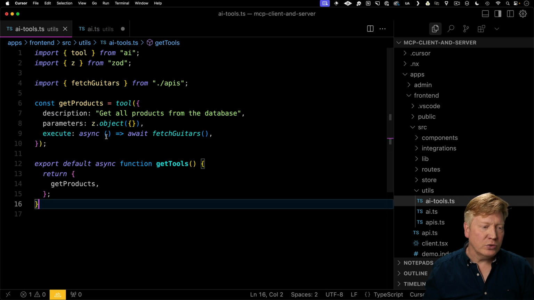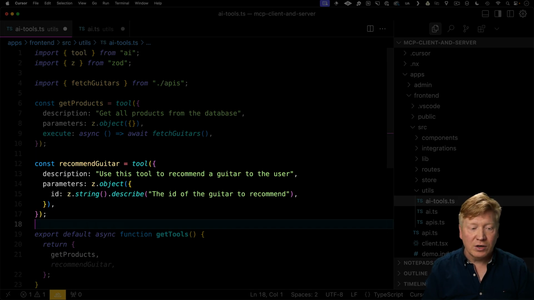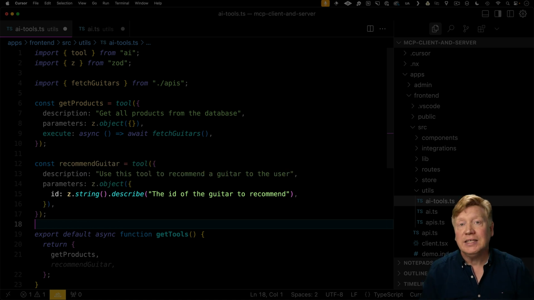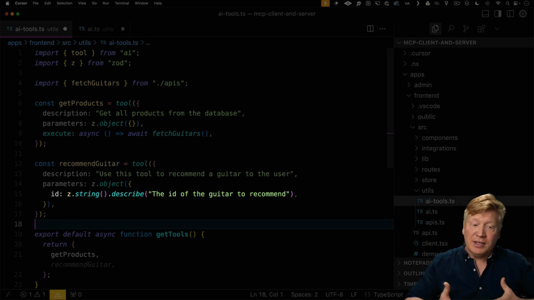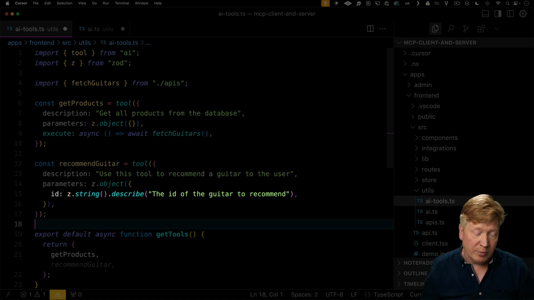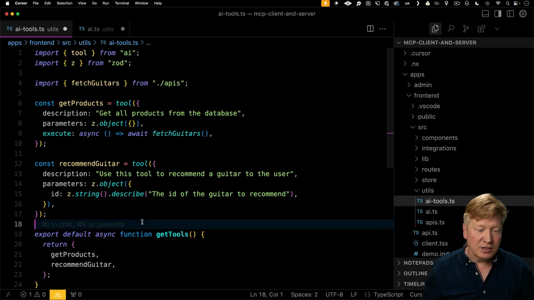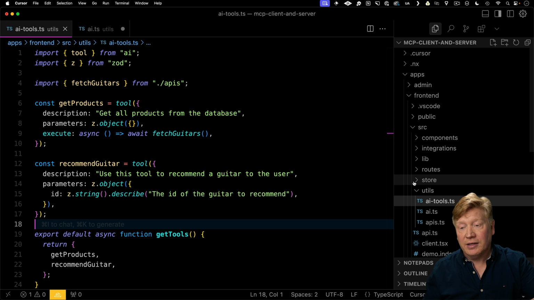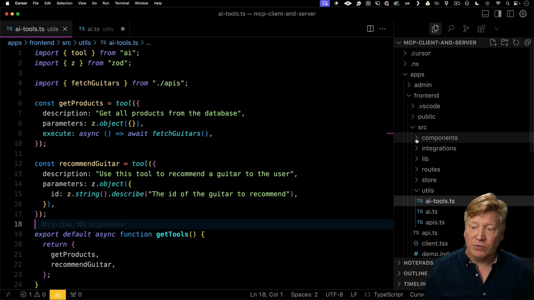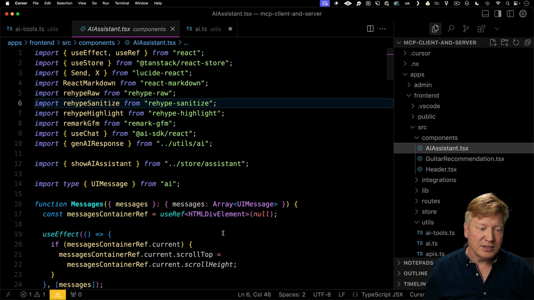Let's go back into our AI tools and we'll create a new tool called recommend guitar. Use this tool to recommend a guitar to the user, and it'll have an ID as a parameter on it, and we'll tell it that that is the ID of the guitar you want to recommend. Now we'll add that to the list of tools. And the next thing we need to do is actually go over to the UI and make sure that that is accounted for.